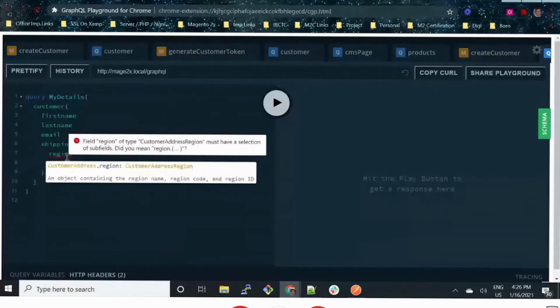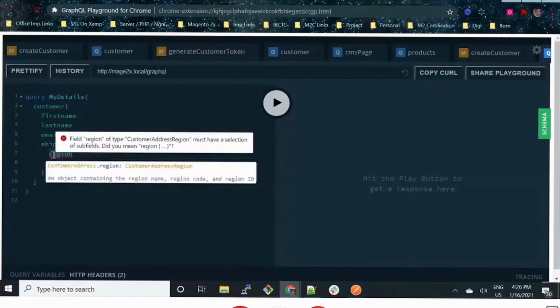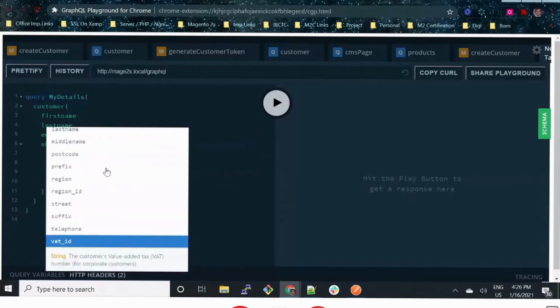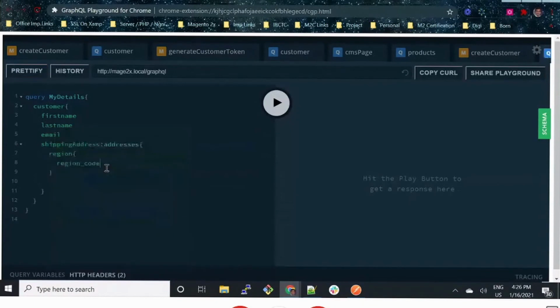Okay. It's clearly showing that there is some issue with this region, because this is an object, not actually the field. So I just need to pass this region ID and all the things into this object: region code, region ID, and suppose I'll add a region over there.